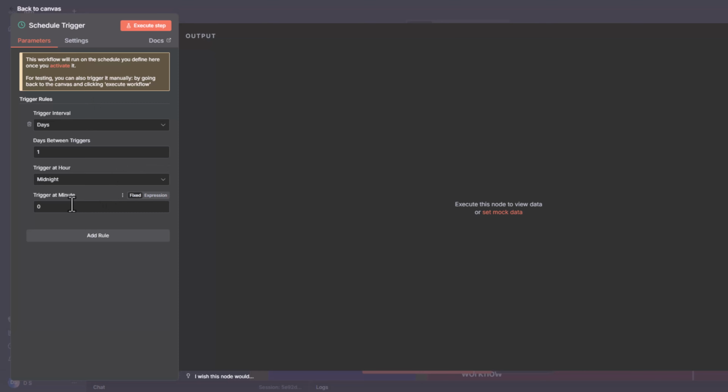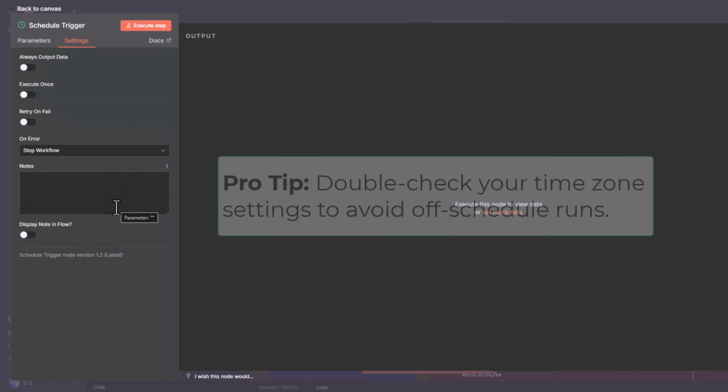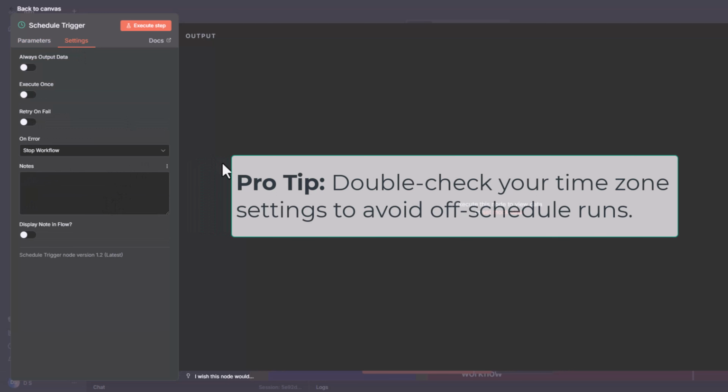A pro tip I would like to give you. Please double check your time zone settings just to avoid off-schedule runs, right? It can be different time zones. You can configure them as well based on your n8n instance.